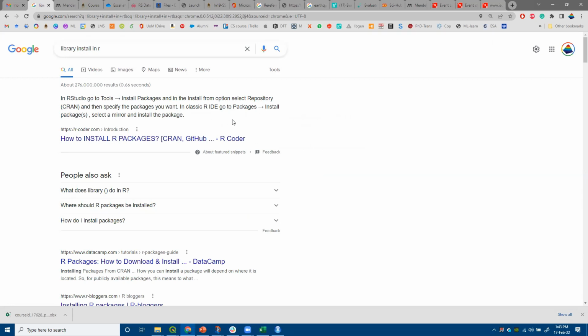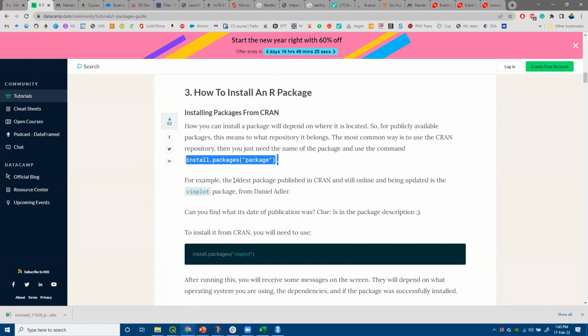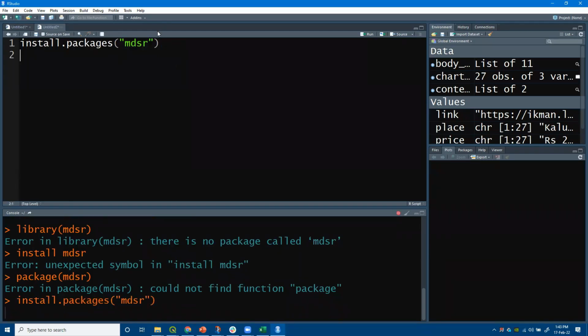So I want to install the packages. See, MDSR works. Yeah, so it should work. So how to play the command? It's basically control enter. It will run the command. So control plus enter will run the command for you, and then I'm just installing MDSR.